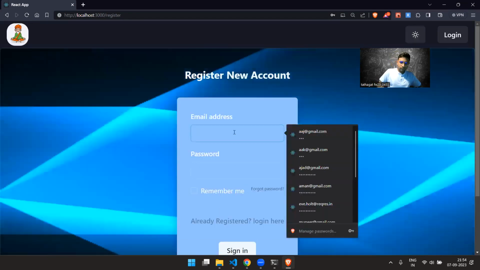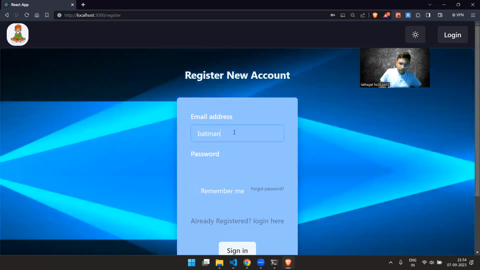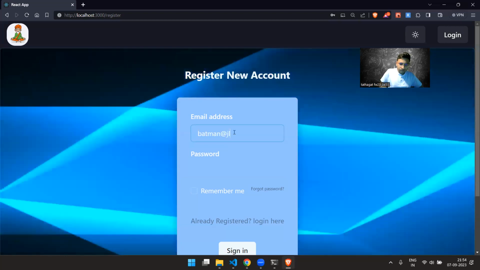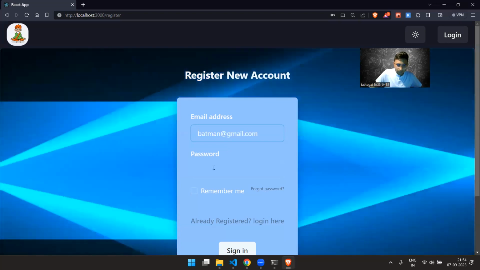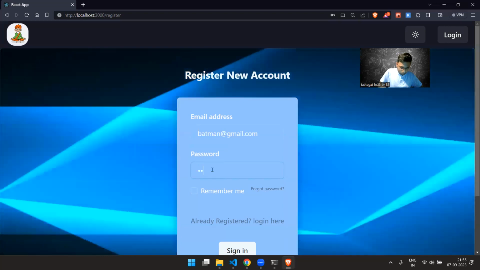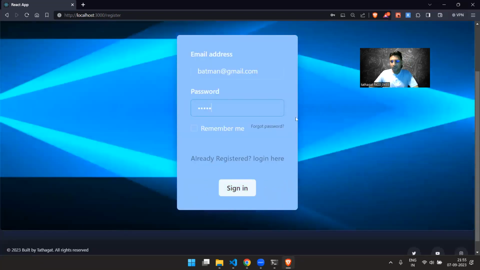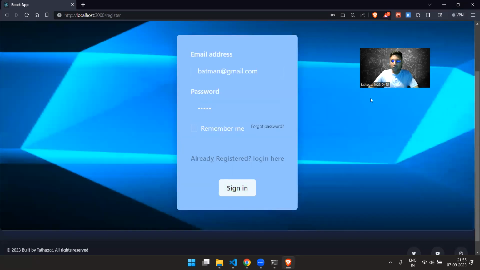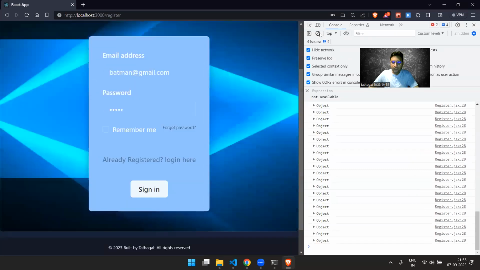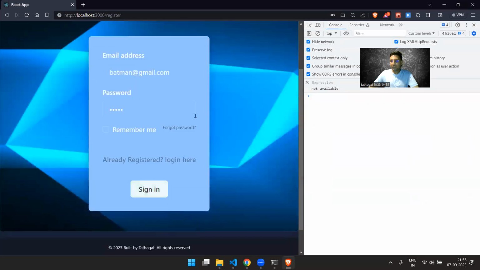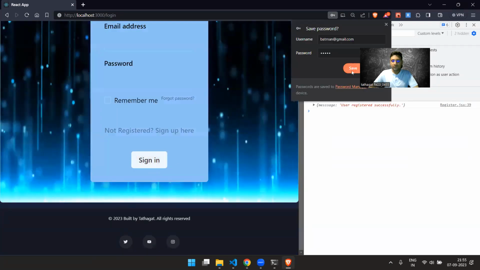So let's make an account on batman@gmail.com maybe, and the password is ROBIN. As soon as I do the sign up, as soon as I do the registration, I'll also open the console for you so that you are able to understand this in a clearer fashion. As soon as I do the registration, you will be directed towards the login page.